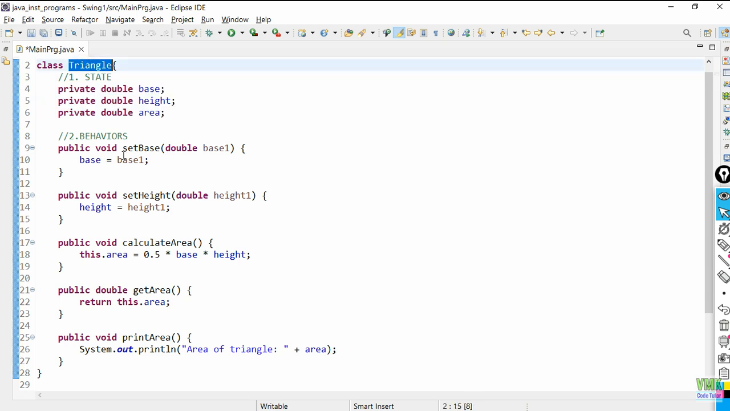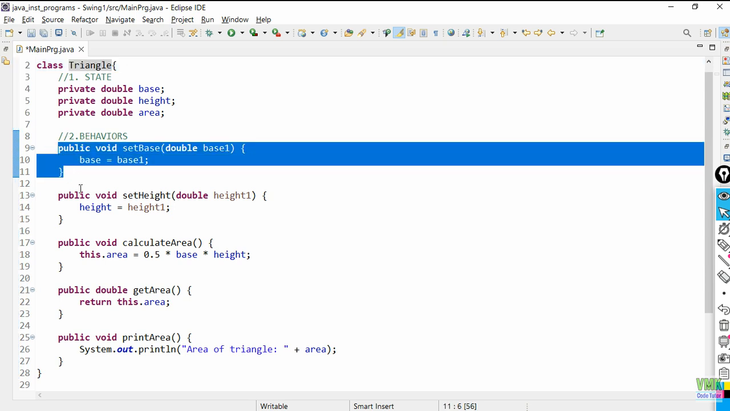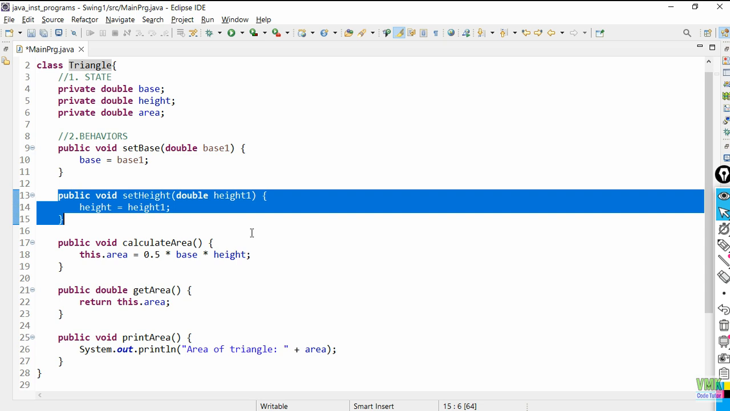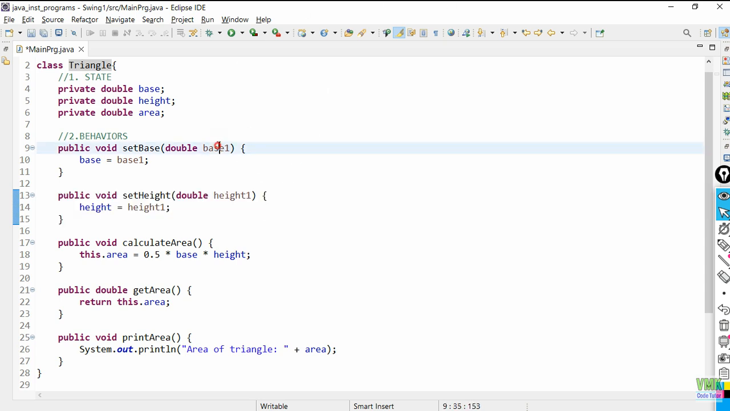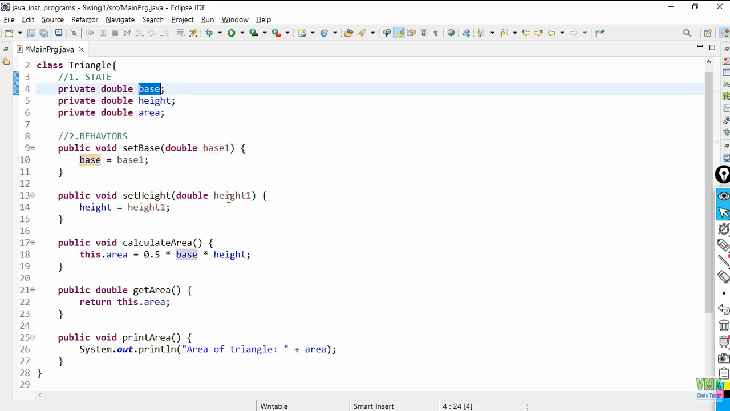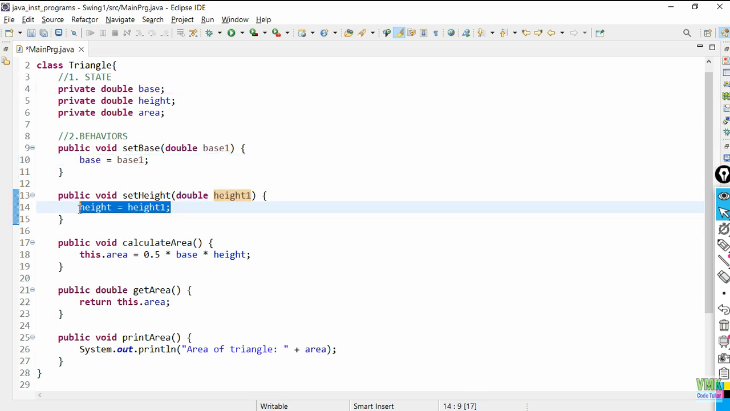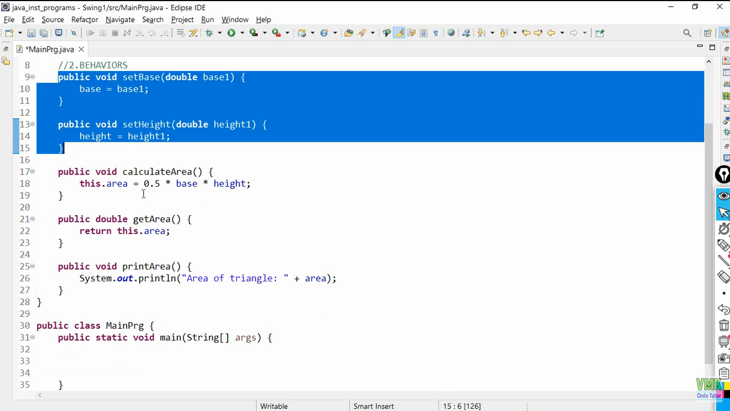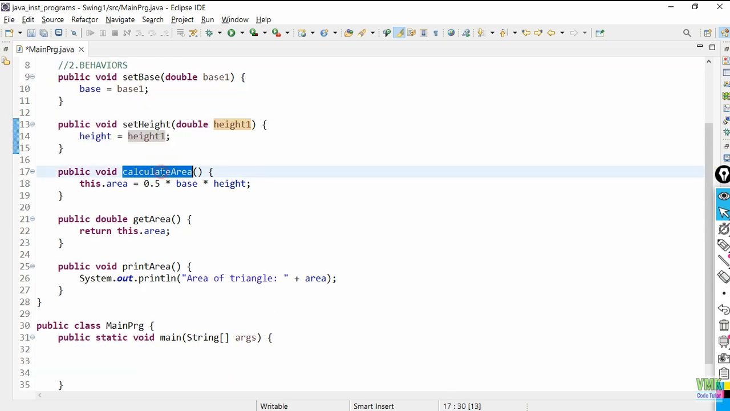The class name is Triangle. Then the behavior is set the base value, set the height value. Whatever base value you pass here is assigned to the base instance variable. Similarly, height is assigned to the height variable. Setter methods completed. Then the calculation method, you can see public void calculateArea.